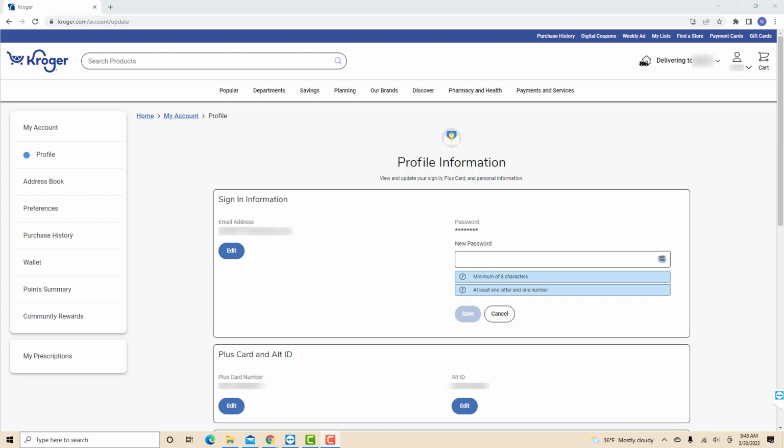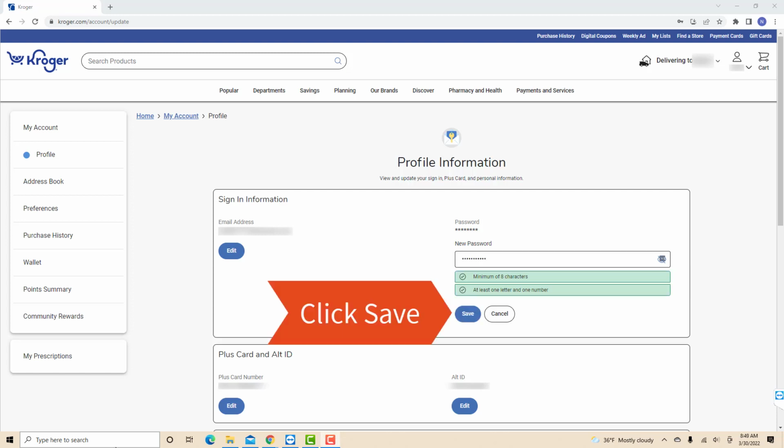On the blank field, enter the new password you wish to use. Once entered, click on Save. That's how you change your Kroger account password.